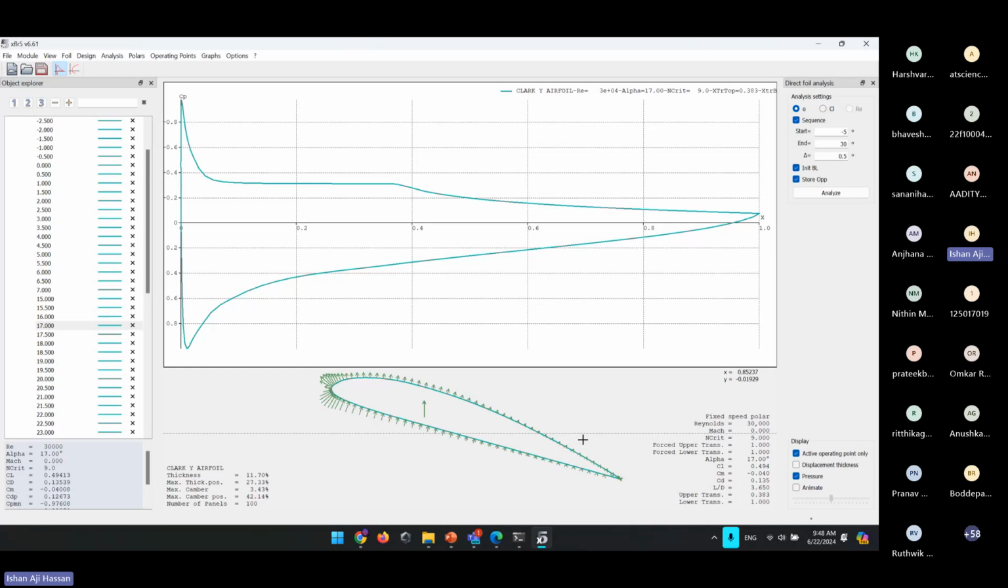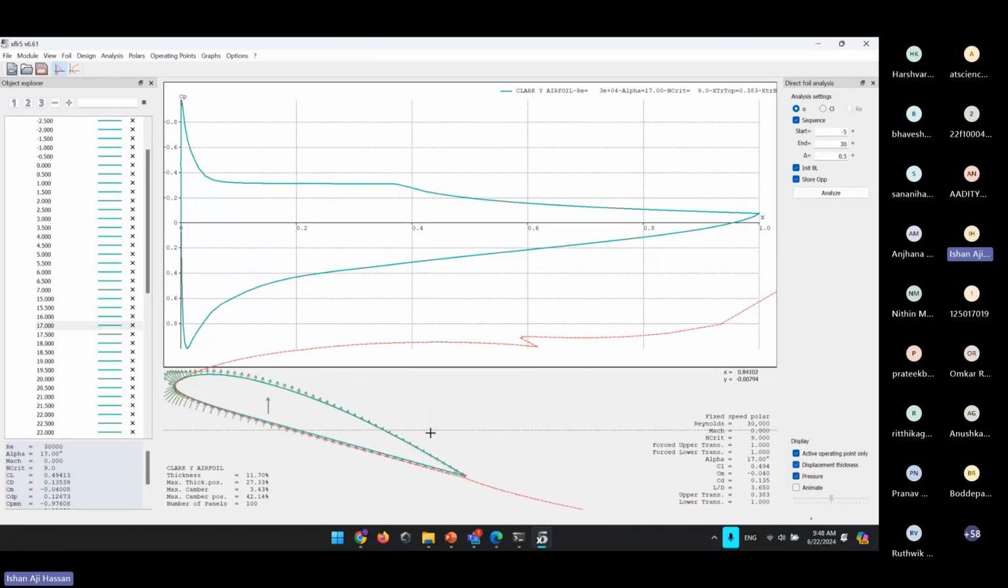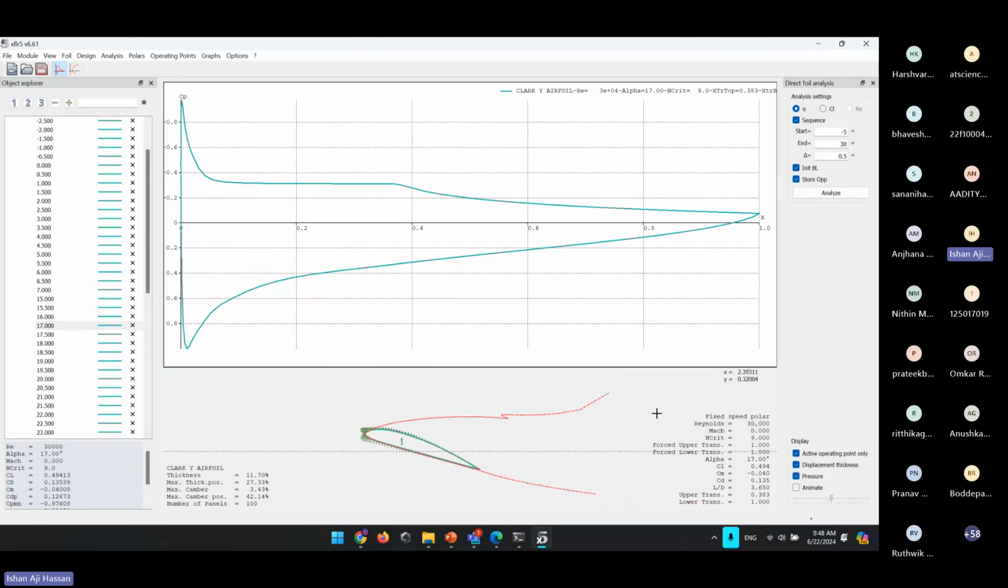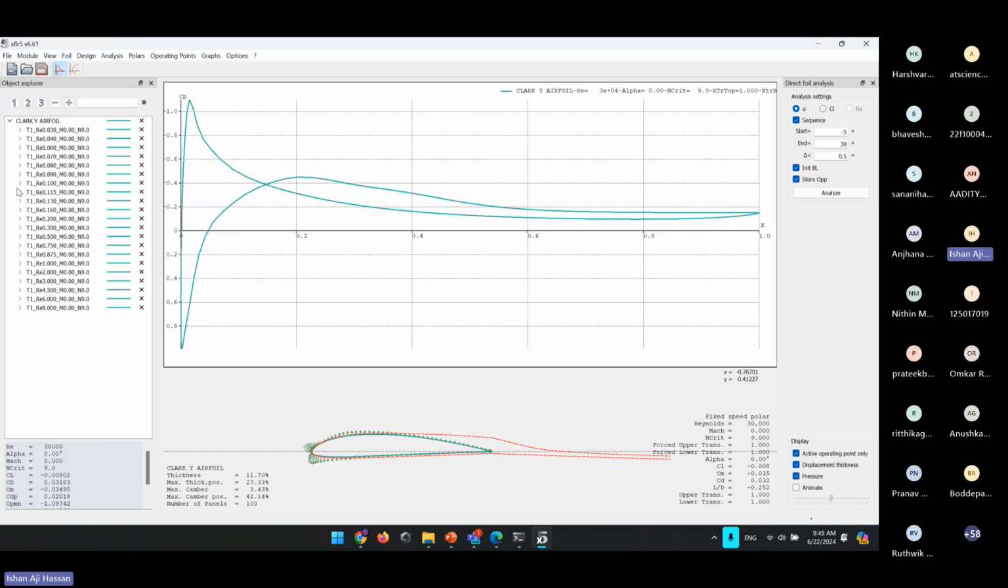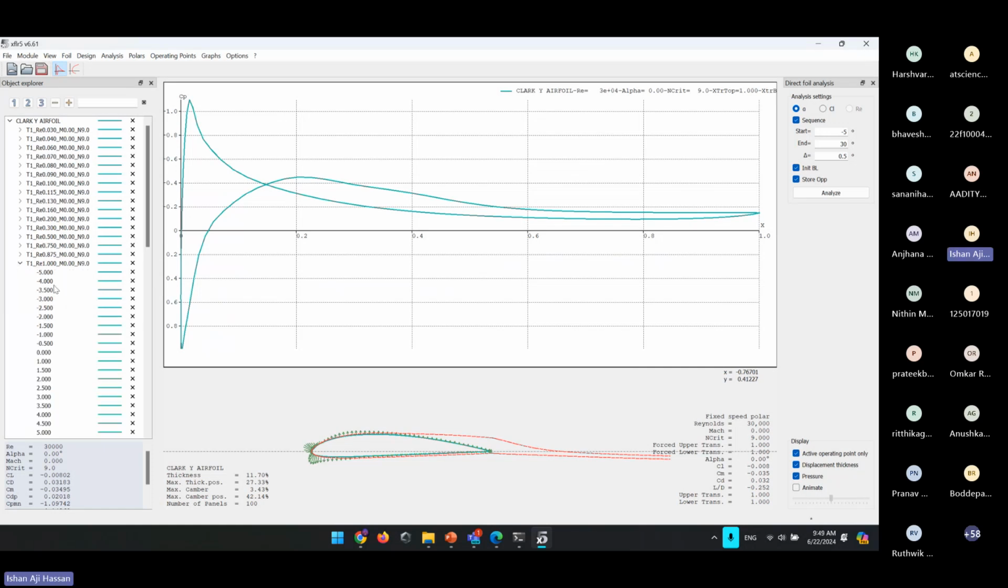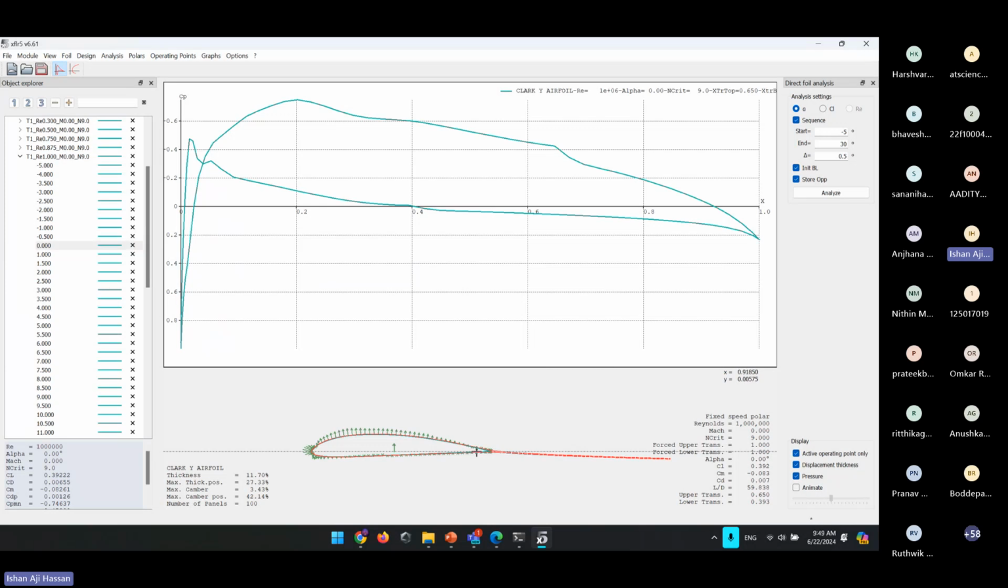You can also click displacement thickness here. This is basically the boundary layer of the air. So let's start at 0 degrees. 30,000 Reynolds number is a bit weird, I think, so I'll start with a million. Starting at 0 degrees, you can see that the red lines are the airflow that leaves the airfoil, and at 0 degrees the airflow stays almost entirely attached.